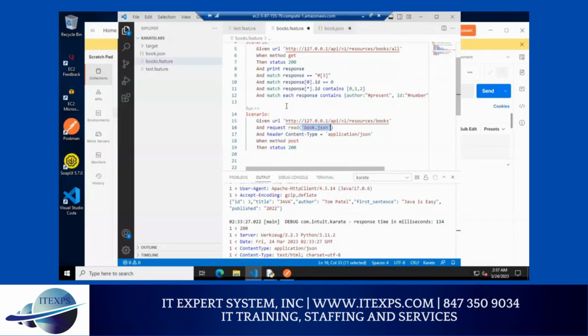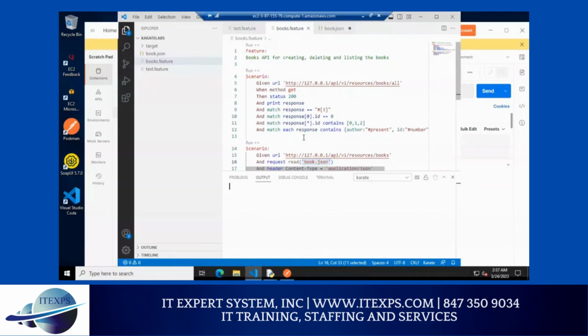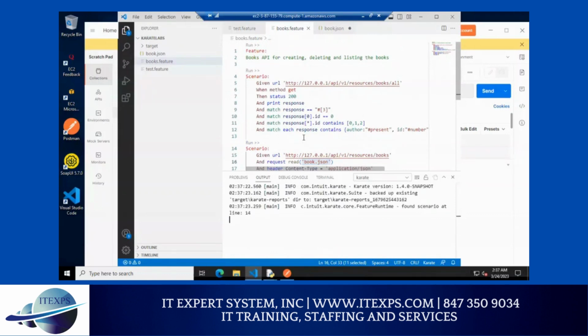You can do the same thing for your verification as well. Let's say you're verifying some big JSON. You can say match response equals read that JSON file, and it will match the response with your JSON file. Make sense? Run the scenario, it should read it from the JSON and then do it.